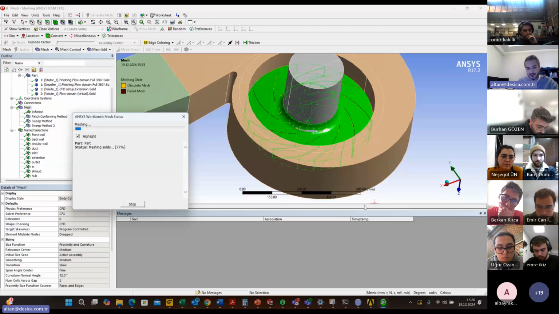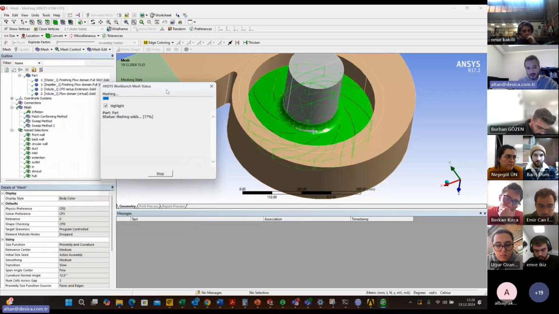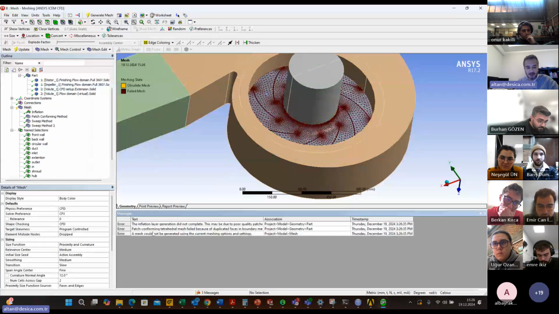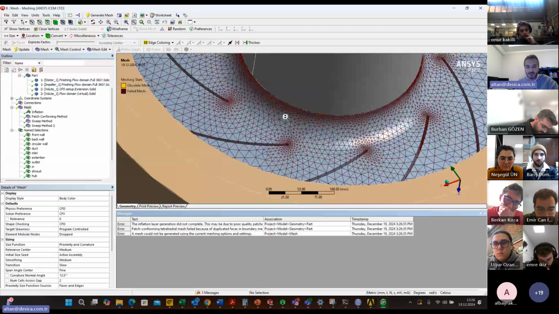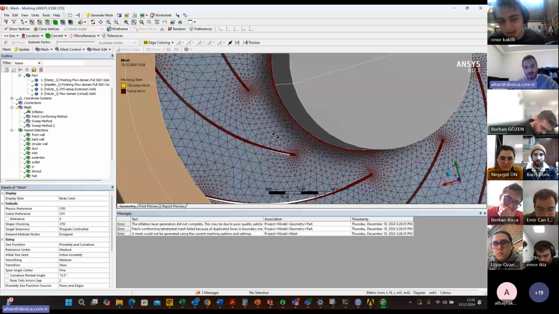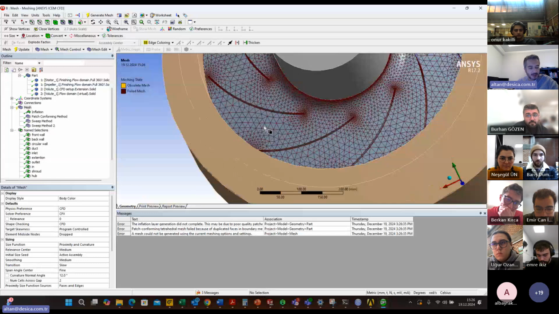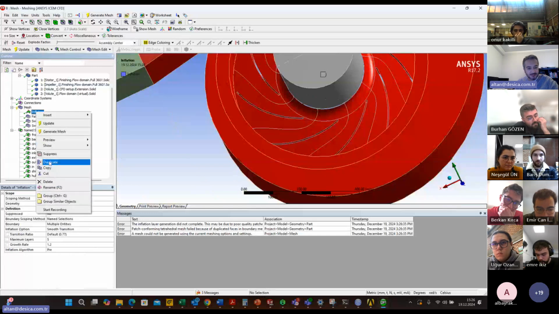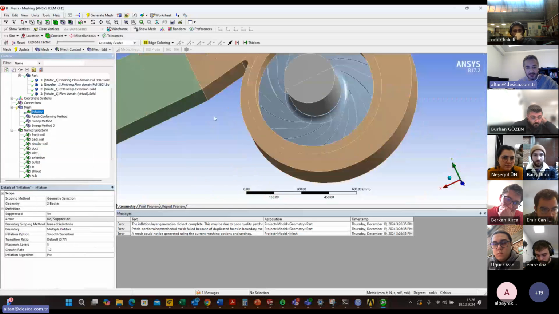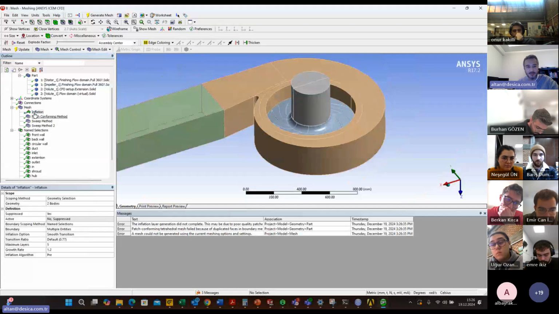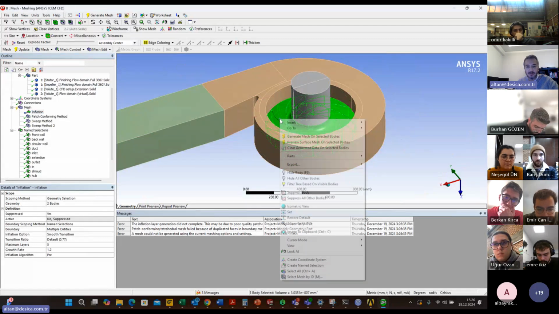If your meshing process takes too much time, then you can say that the sizing is too low. Error. Inflation layer generation did not complete. There is an inflation layer error. Let's pass this error by hiding inflation. I'm suppressing it. But you should put in some inflation. Let's make it again.